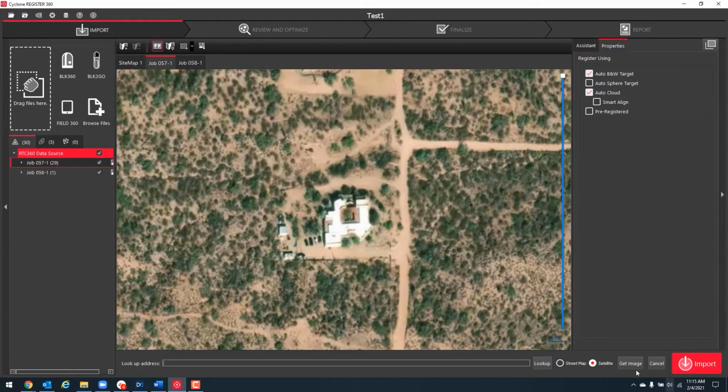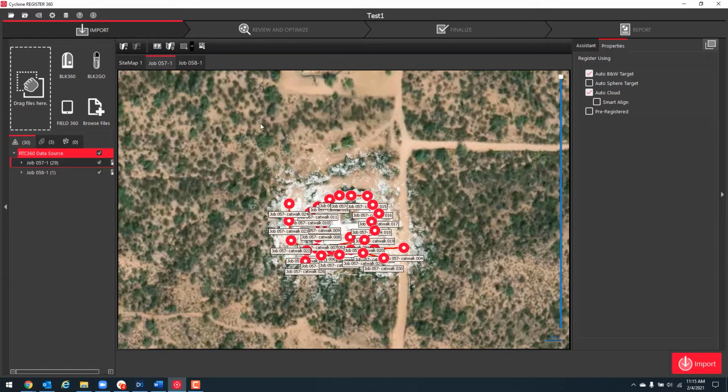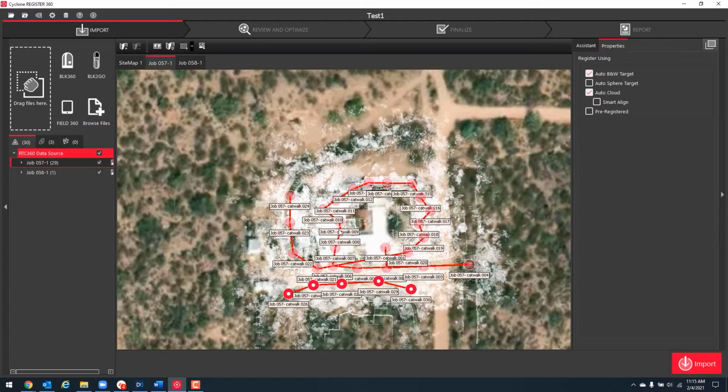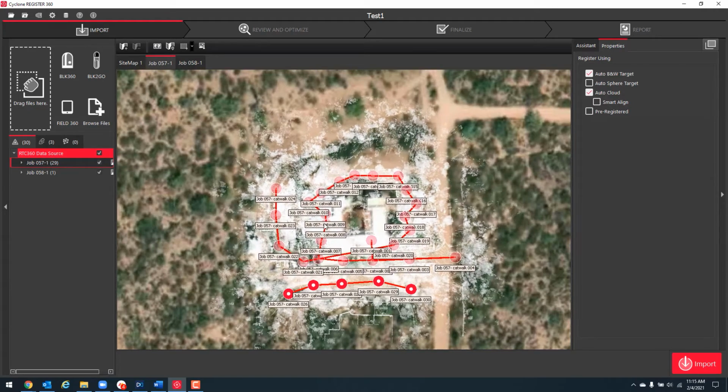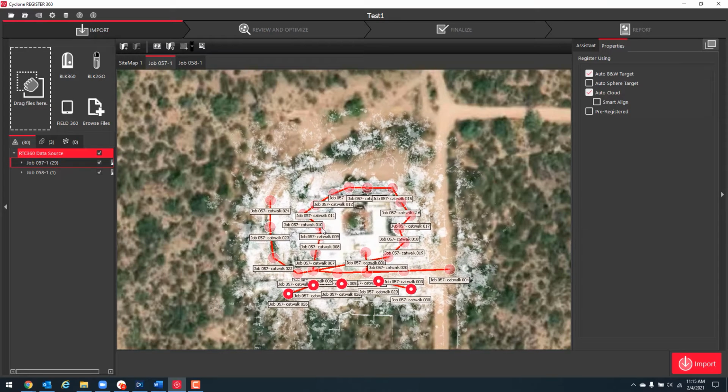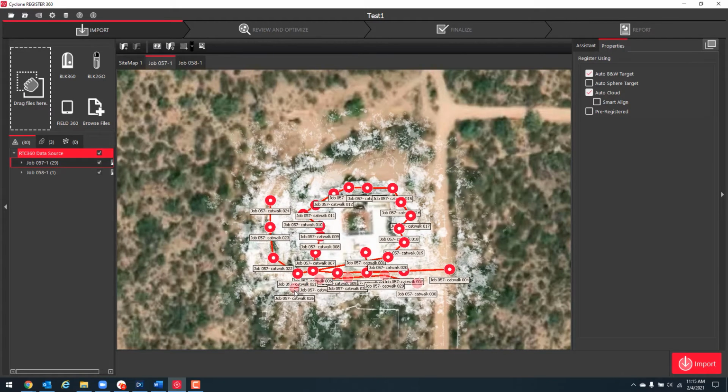So I just went here and then did get image. Go ahead and cancel that because I already got the image. And then I press this place by geo coordinates. And so as you can see, it's not exactly perfect. What we can do is just hold down Control and we can shift things. But of course, this is really more for visualization, the real registration and things like that we're going to do after the fact in the Review and Optimize tab up here.